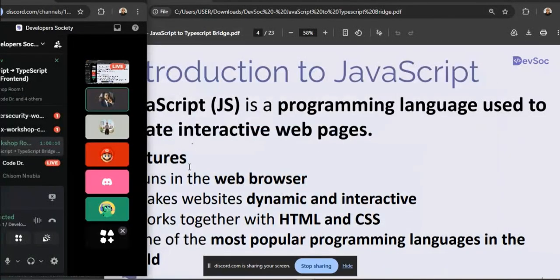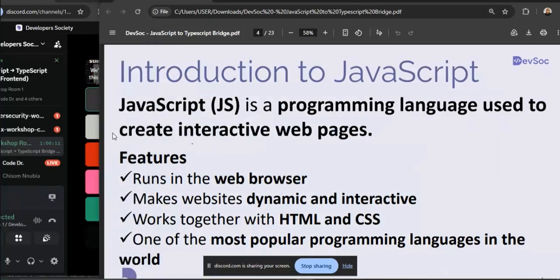I believe that explanation does something for this course. All right, so that's what we mean by JavaScript works together with HTML and CSS. It makes them interactive and more responsive.